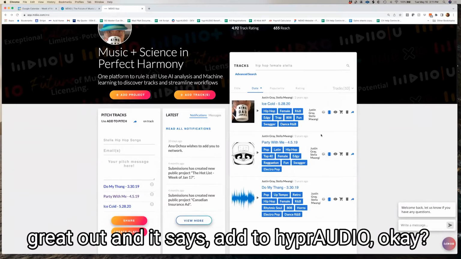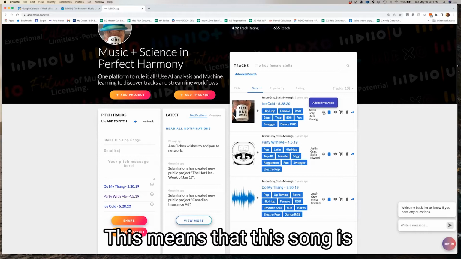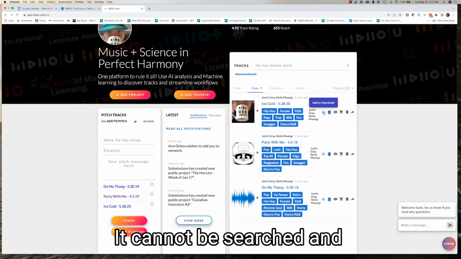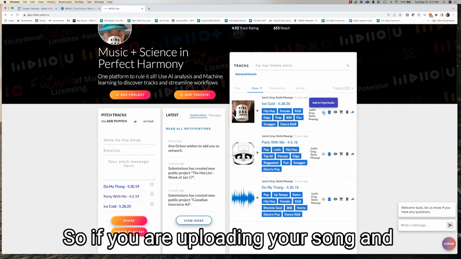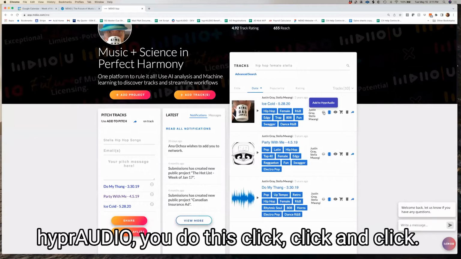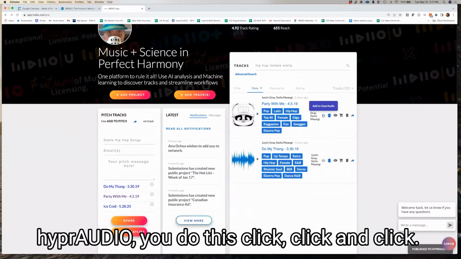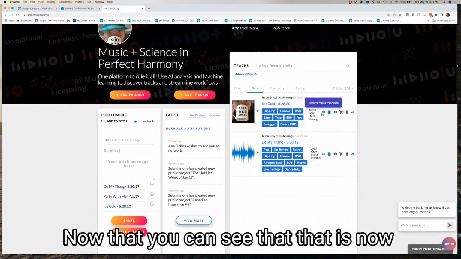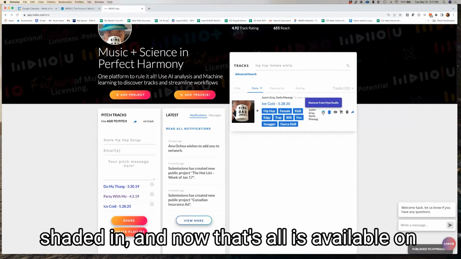Okay. This means that this song is not available on Hyperaudio. It cannot be searched and discovered and licensed. So if you are uploading your song and you want that song to be available on Hyperaudio, you do this. Click, click, and click. Now you can see that that is now shaded in, and now that song is available on Hyperaudio. It says publish to Hyperaudio.